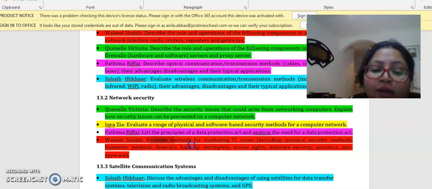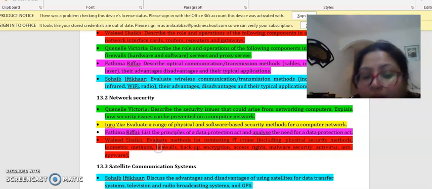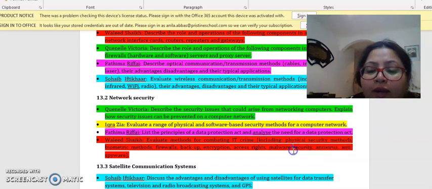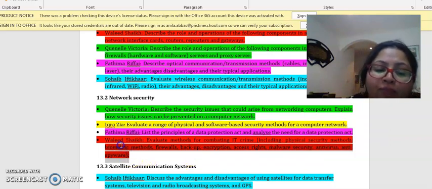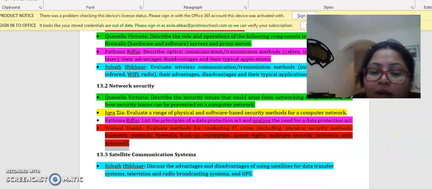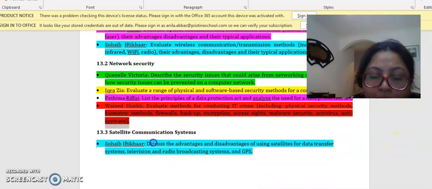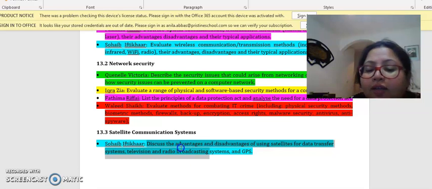Waleed, you're going to evaluate methods of combating IT crime, such as physical security methods like biometrics, and then firewalls, backup, encryption, granting access rights, malware security, antivirus, and anti-spyware. All of these together should form 4 slides only.